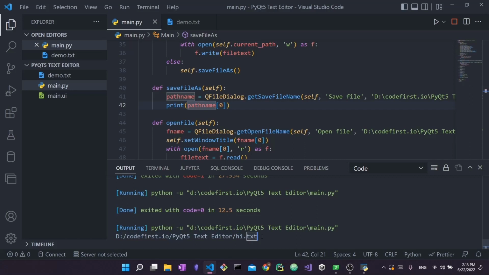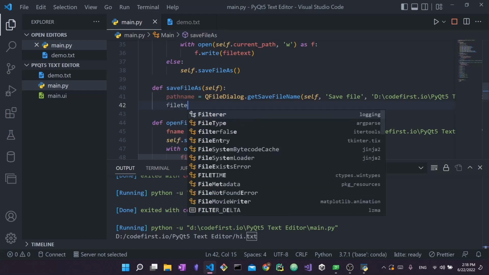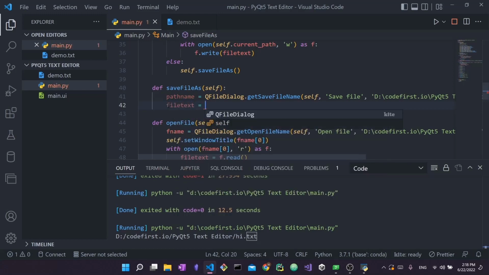So this is how we would save the file, and this is the name of this file along with the path. Okay. Next thing we want to do is we actually want to create this file and write the contents of our text editor to it. How do I do that? Let me just erase the print statement, and now I will simply say file text, similar to before, it's equal to self.textedit.toPlainText. There we go.